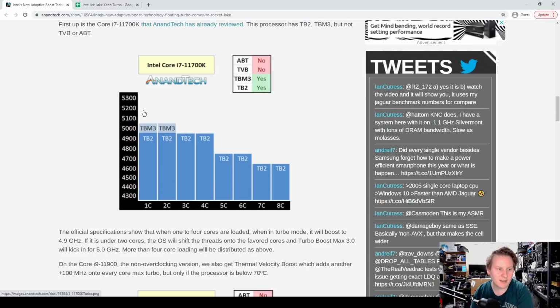This is Turbo Boost Max 3, which is kind of like a favored core, so if you've only got 1 or 2 cores, then it can boost up further. Enterprise CPUs don't have Turbo Boost Max 3, or Thermal Velocity Boost, or Adaptive Boost Technology. So what we end up with is a lot of SKUs and a lot of these sorts of graphs, and you have separate ones for standard instructions, for AVX2, and for AVX512.